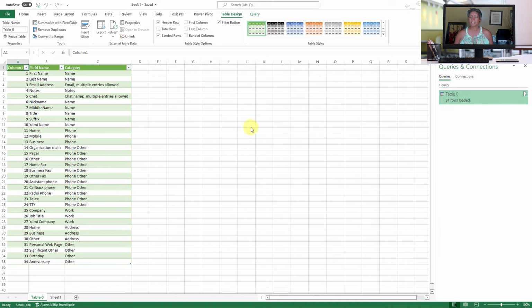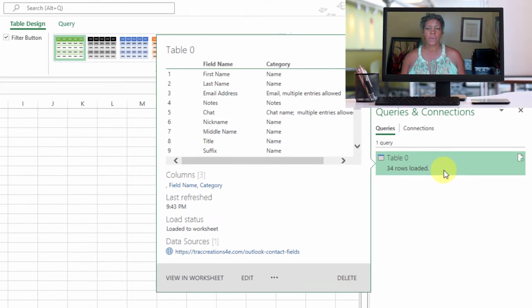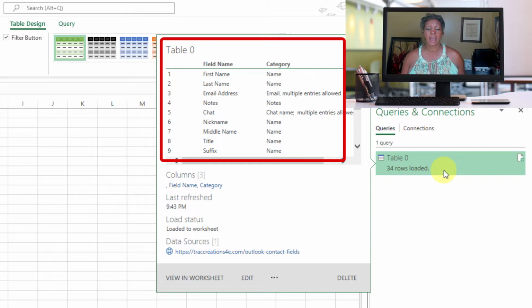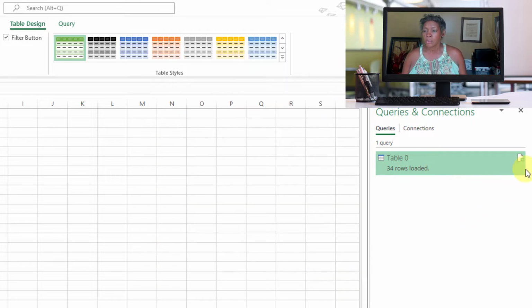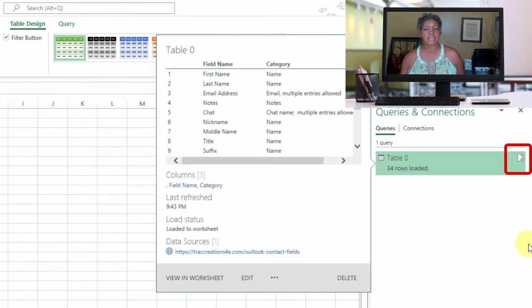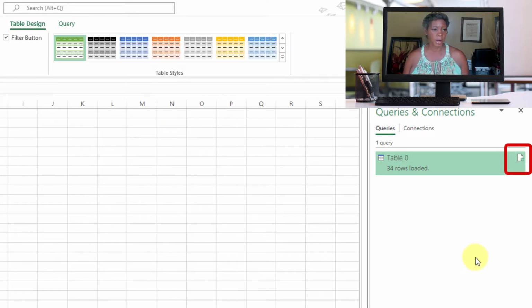And information comes in, you have your queries and connections here over the side. This is just giving you some information about the table, the column names, when it was last refreshed, the data source. And if you want to delete that connection, you have the ability to do so as well. Right here in the corner, you see the little paper icon, you also have the ability to refresh this data from there as well, only in the Windows version.